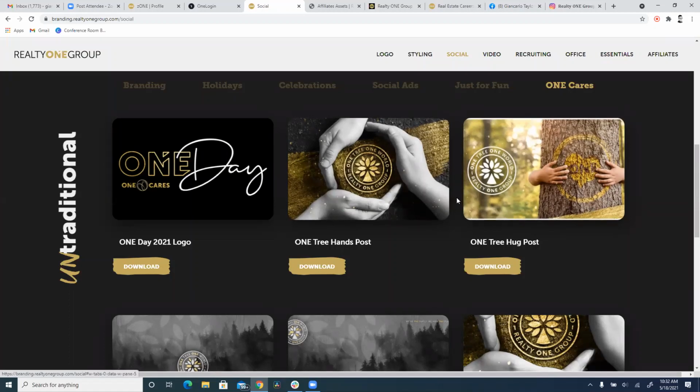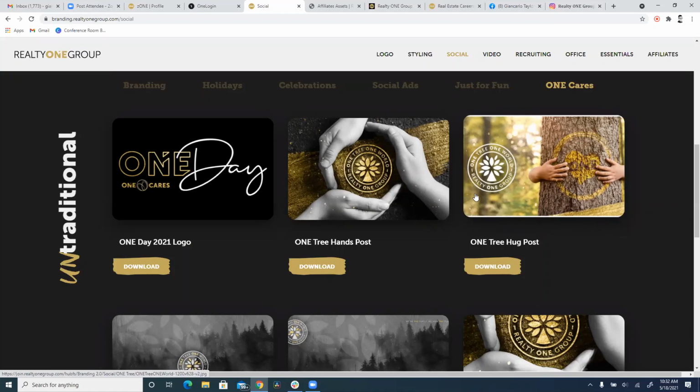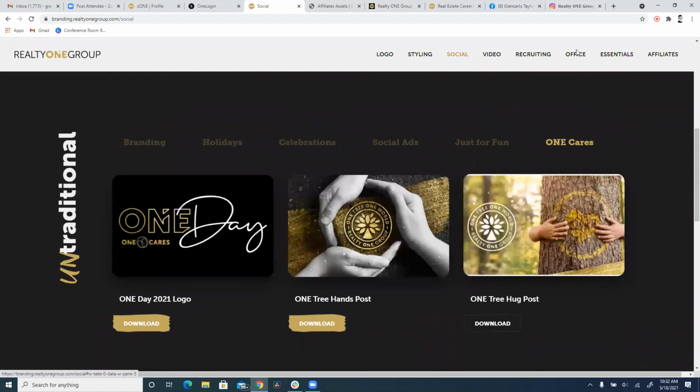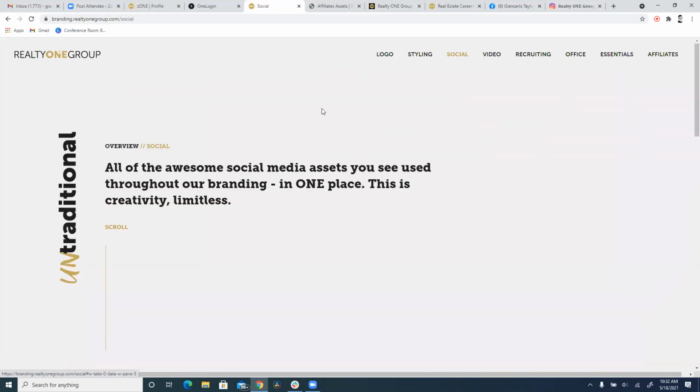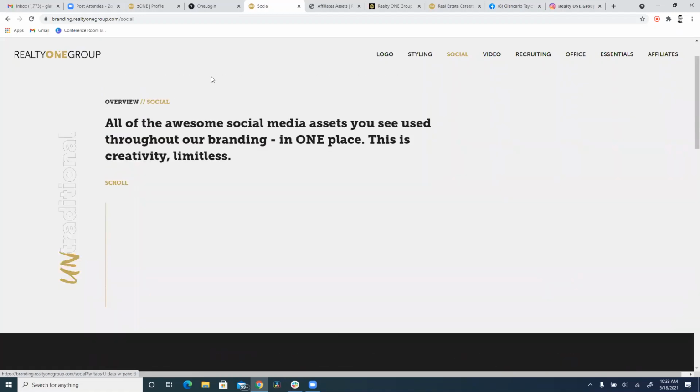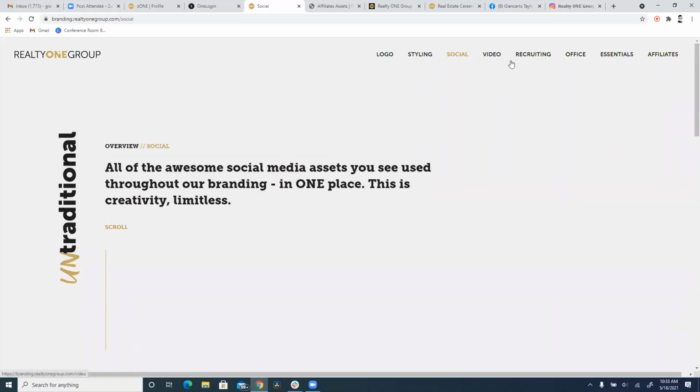So that's a very cool way to separate yourself from other brokerages. You say, hey, I choose to align myself with a brokerage that not only cares for me and my clients, but also cares for everybody as a whole. We're doing stuff like this. So you can download images right here, Zoom backgrounds. But if you want to learn more about that Realty One Tree World, I can DM you the link later.